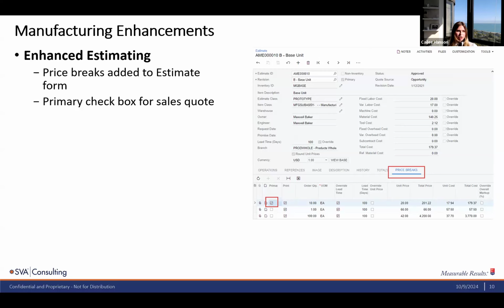And then you'll see on the screenshot here that additional price breaks tab added to that estimate screen. And then the primary estimate, whichever one the customer chooses to go with, for example, they can choose that as the primary, and that turns into that sales quote. So just more efficiency on the manufacturing estimating side, specifically for different order quantities and price breaks.